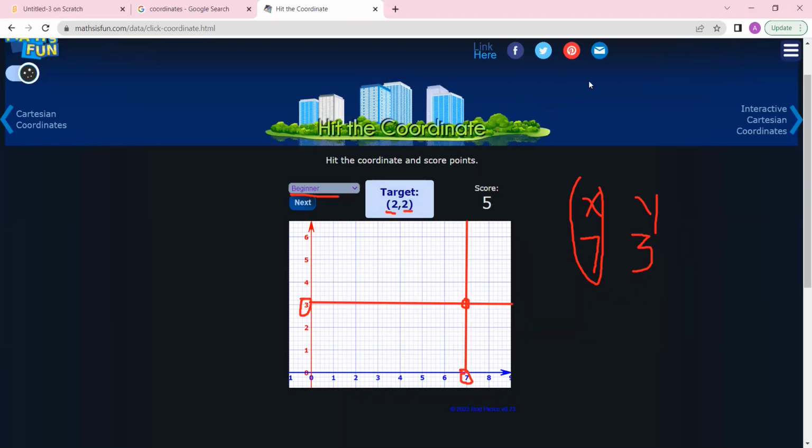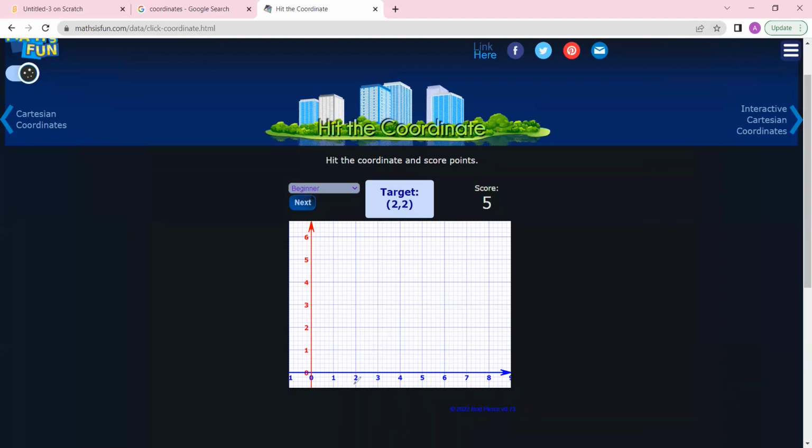And my target is updated now. Now I got a second target, that is 2, 2. So x2 is over here and y2 is over here. So again, I'll draw the lines like this and like this. I got where they are meeting over here. So I'll just click on it.